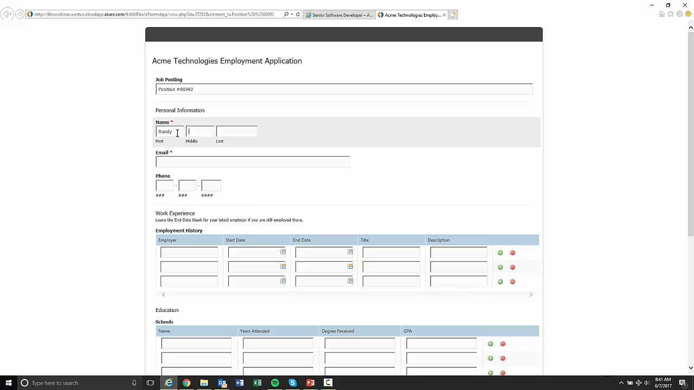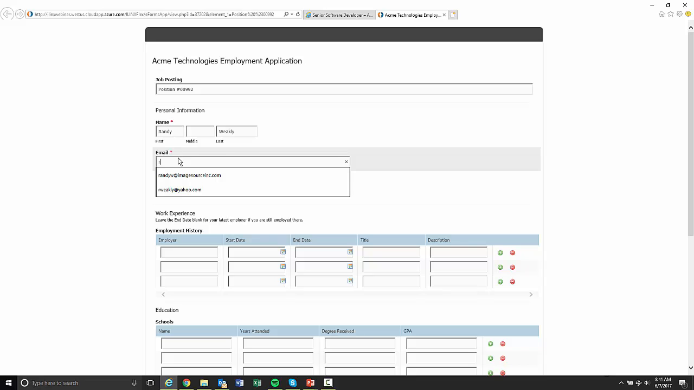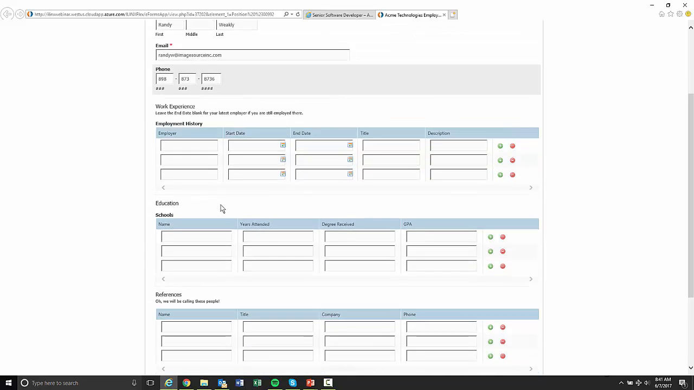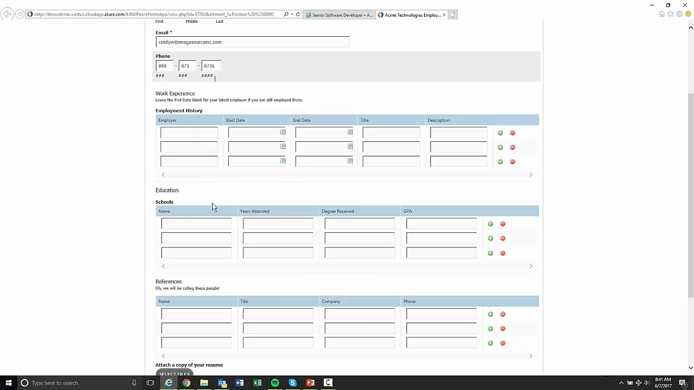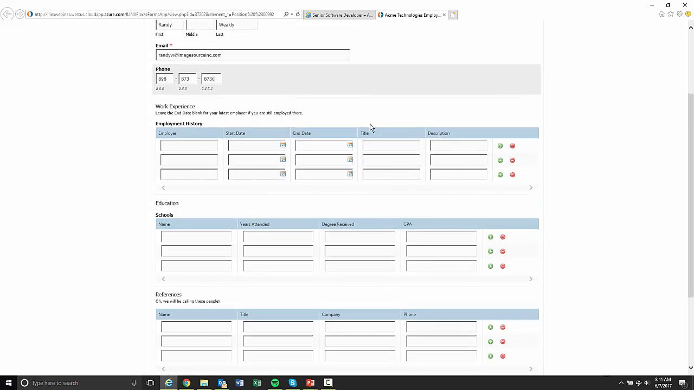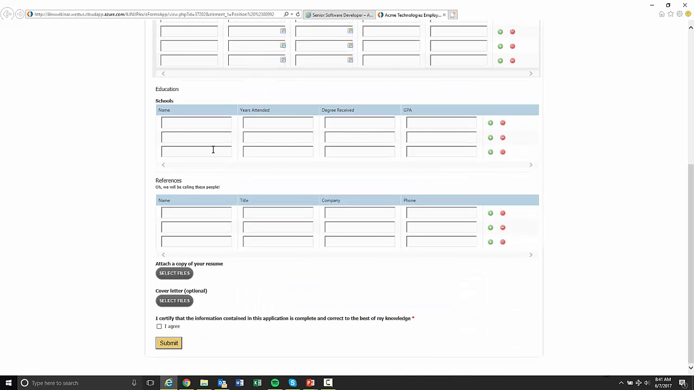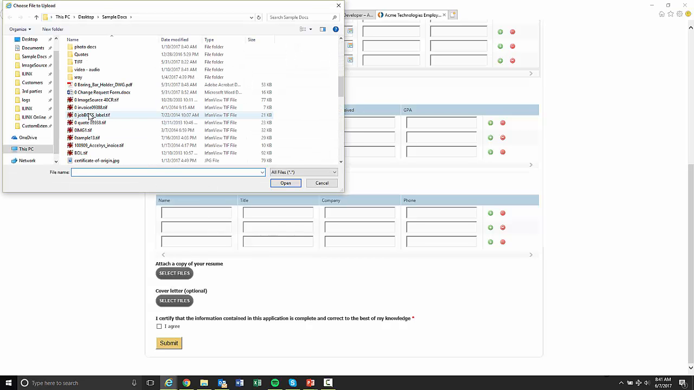So I'll just type in my name and my email, and I can type in my phone number. And these use this nice masking controls, so it moves you from field to field. And here I can put in my work experience, my education experience, references, and this uses the standard out-of-the-box ILINX eForms and capture table capability, so I can continue to add more and more employment history or schools as needed and the form grows. To allow that, I can attach a copy of my resume here.